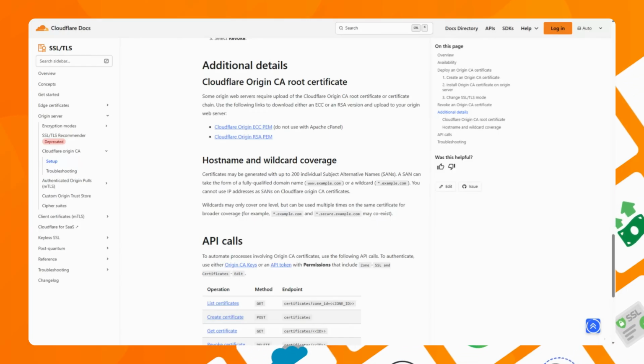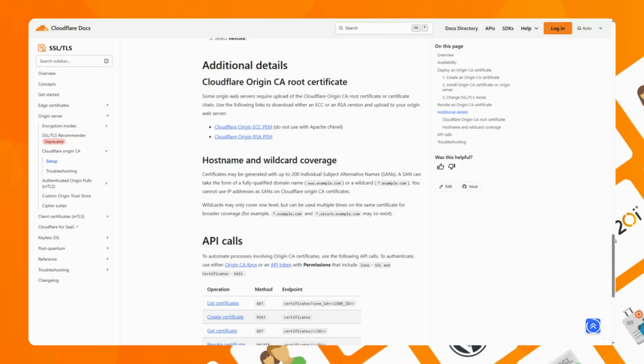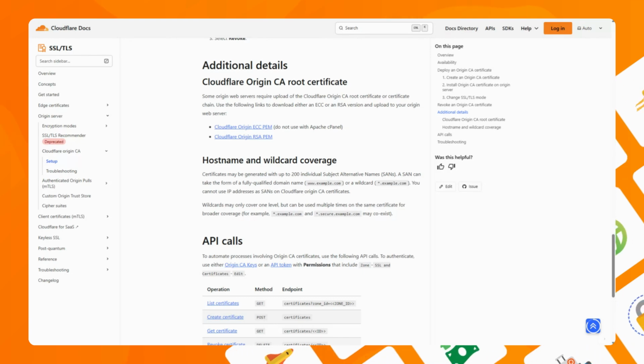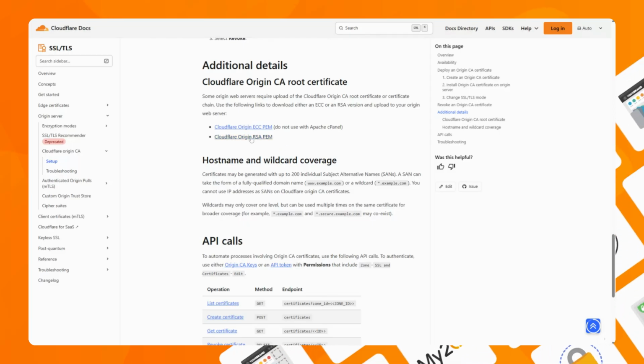You also need Cloudflare's RSA Origin CA file to complete the chain. Open Cloudflare's documentation page, Cloudflare Origin CA Root Certificates. Download the Cloudflare Origin RSA PEM file.